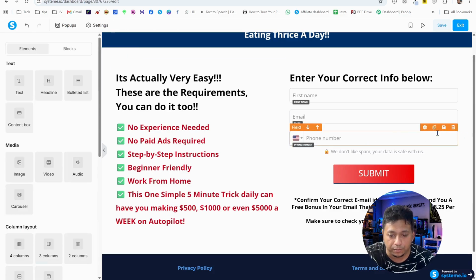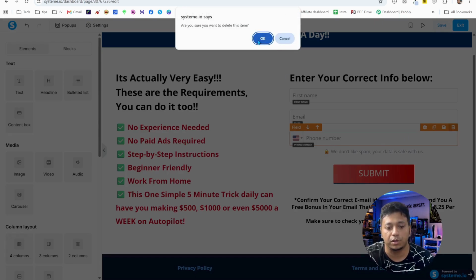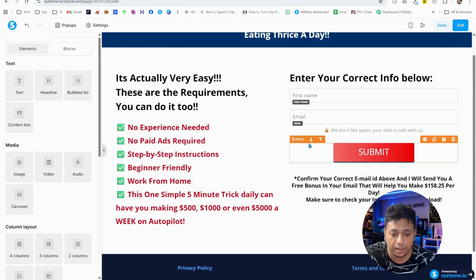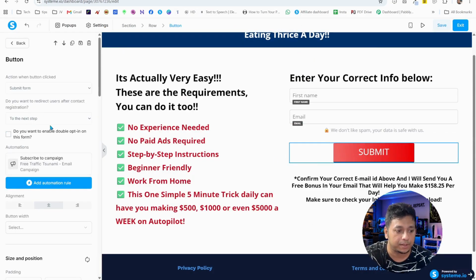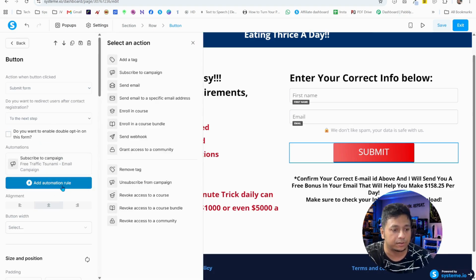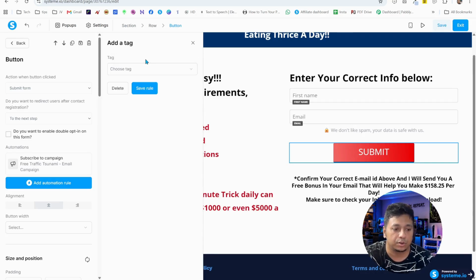But I don't want a phone number at the moment, so I'll just delete it. Phone number is for those who want to send SMSs or WhatsApp messages. The submit button is where all the magic happens. You have to select what to do. So you just click on an automation rule and you can select add a tag. So you just choose which tag this person who signs up to this opt-in page will join.